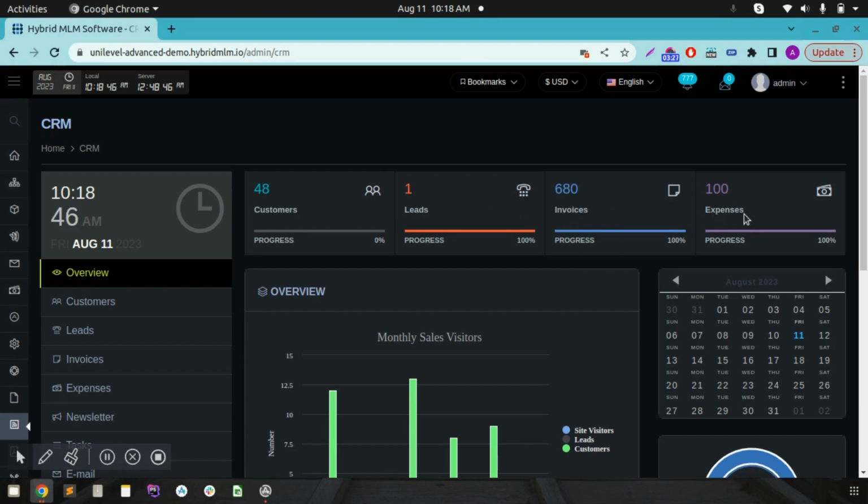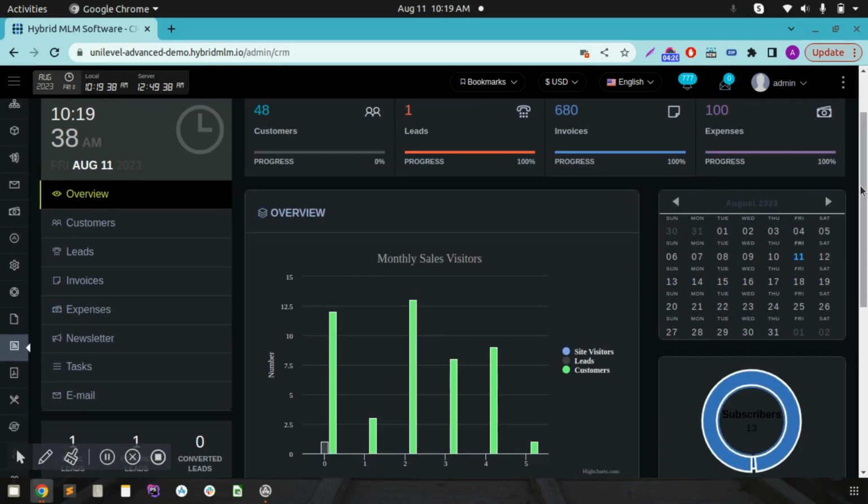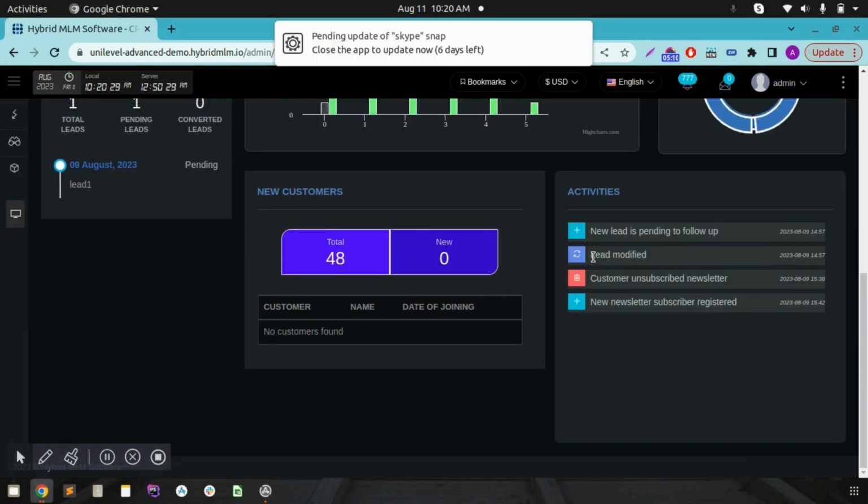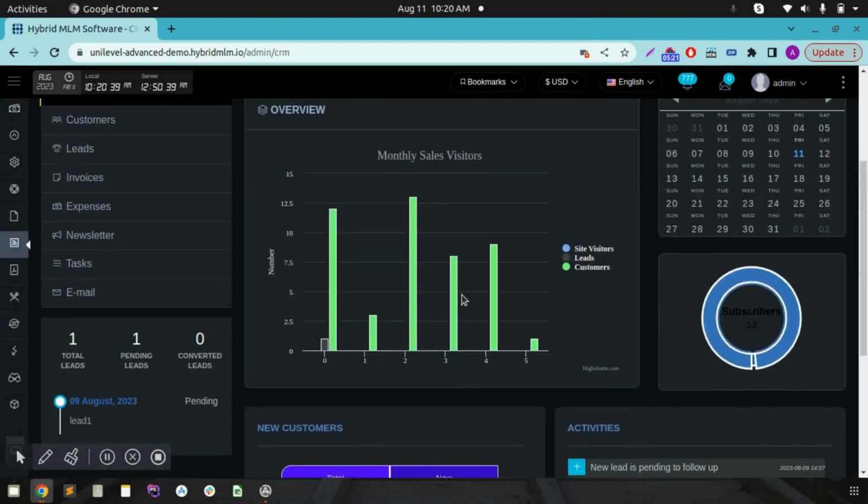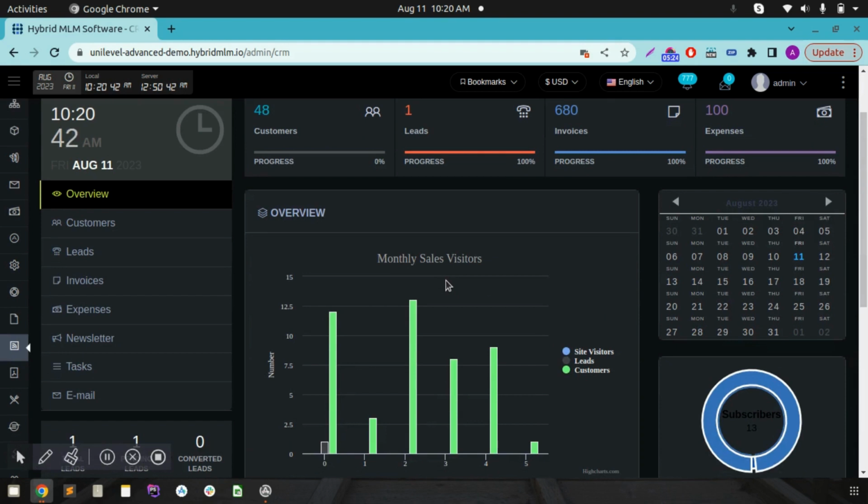This invoice shows the total invoice bill. Next one is the expense section. It shows the total expense amount. You can see a calendar here which shows the current date and month, etc. You can see the overview as a graphical representation named monthly sales visitors. In the down right section you can see the activities listed here. New customer details will be displayed as total number of customers and new number of customers. Then let's take a look at all the features in detail.